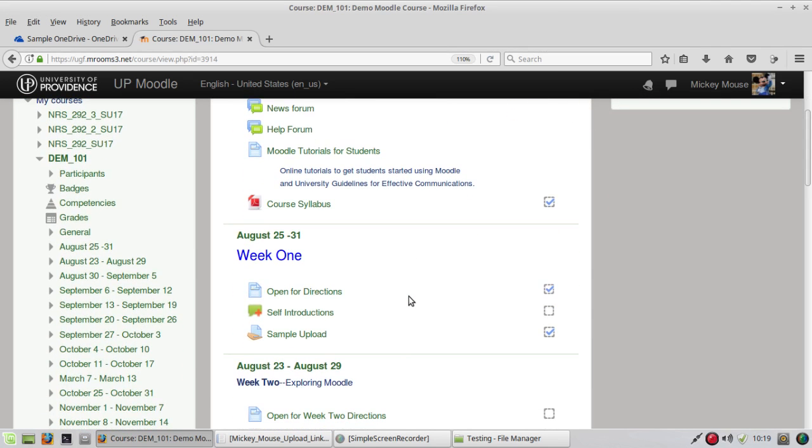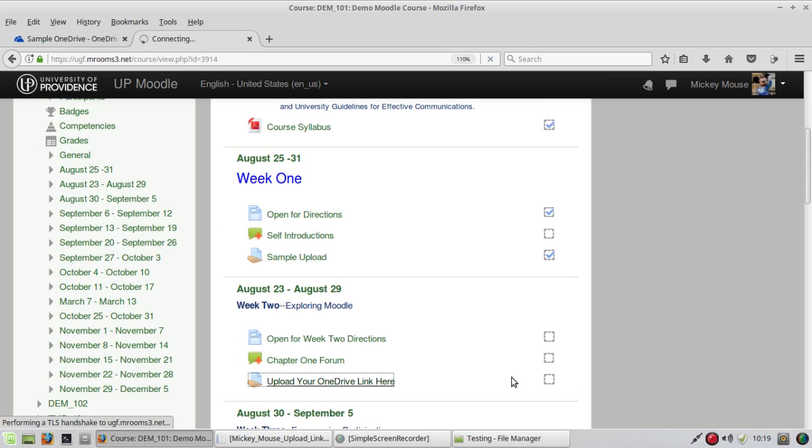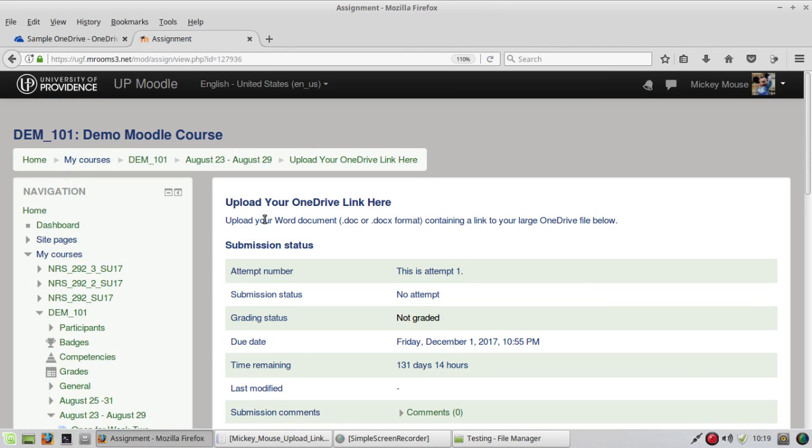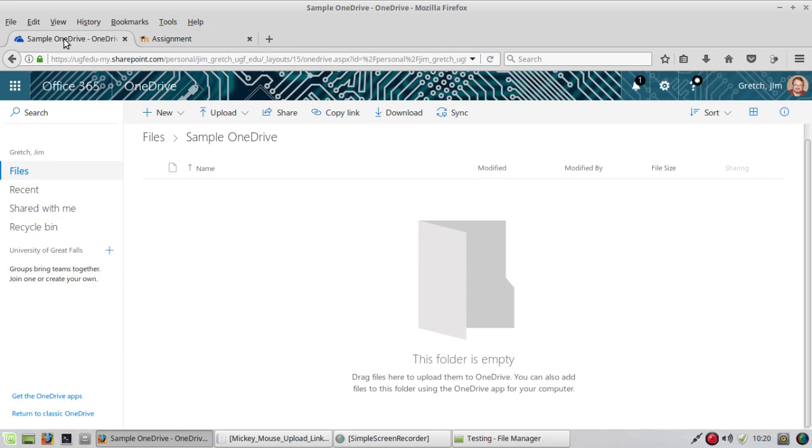So what I'm going to do is come down to where the directions are for the OneDrive link. And it says upload a Word document containing a link to your large OneDrive file below. Basically, I need to create a Word document that contains the link to the file that's too large to upload into Moodle. In order to do that, I'm going to access my OneDrive, which I'm already logged into in another tab. So I'm going to switch to that.